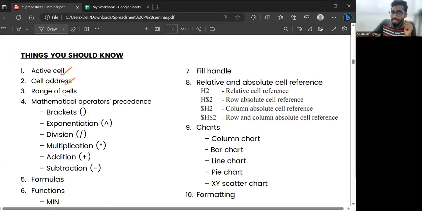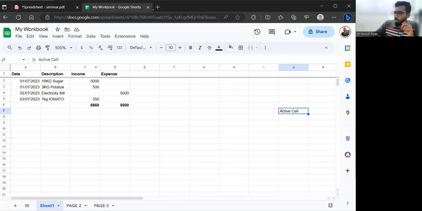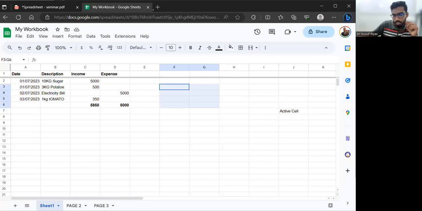Next, let's see what we mean by a range of cells. So let's say you're in an Excel sheet, or a spreadsheet, and you're going to select multiple cells. For example, here I click this, and I am dragging my mouse down. I can drag it downwards, to the right side, or both vertically and horizontally.